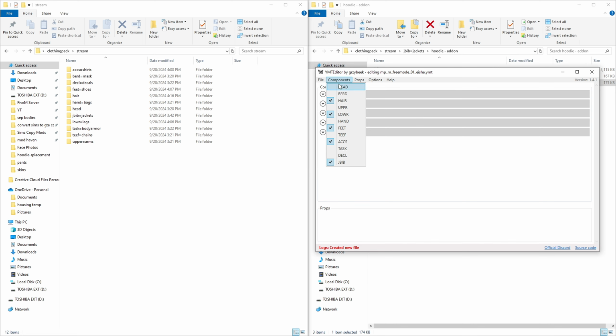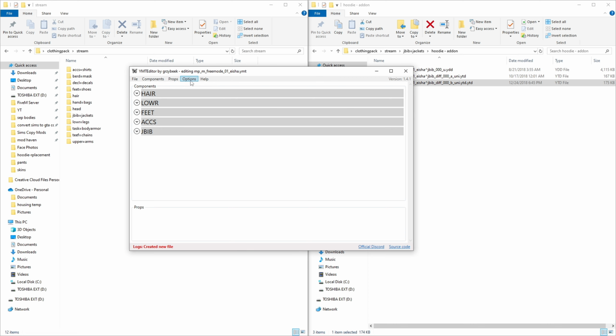Now, if your clothing pack has custom heads, custom masks, hair or beard, remember what's equivalent to all of these. Upper is your arms, teeth is your chains, task is body armor, and decal is your decals. All right, like I said, props is later. Options, I would just keep everything here the same as it is right here.